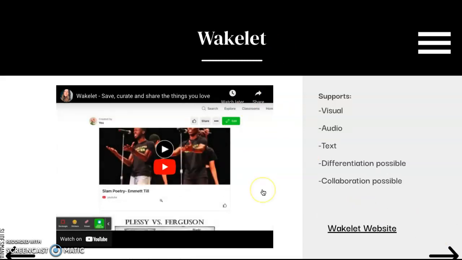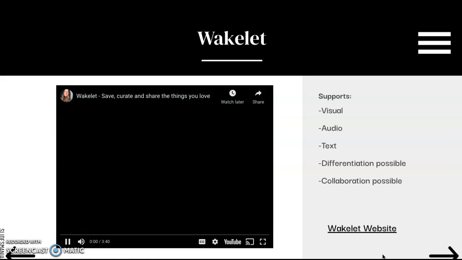And then last but not least is Wakelet. Again, the blog that also encourages our three supports for multilinguals, which is visual, differentiation, and social interaction through collaboration. Really have enjoyed this resource, and it's very simple and easy to use. And students can create their own, which is fantastic if you're doing it for a research project or gathering resources.